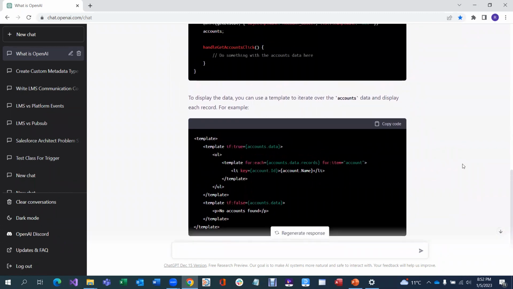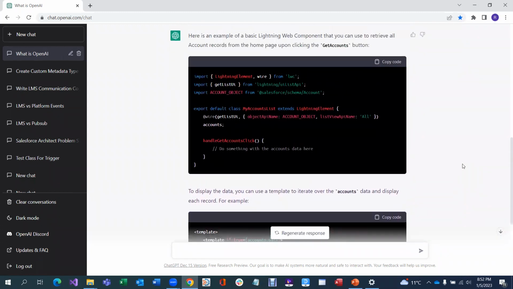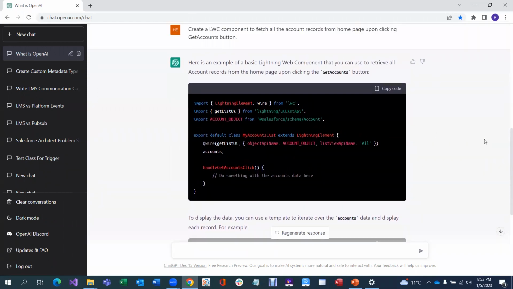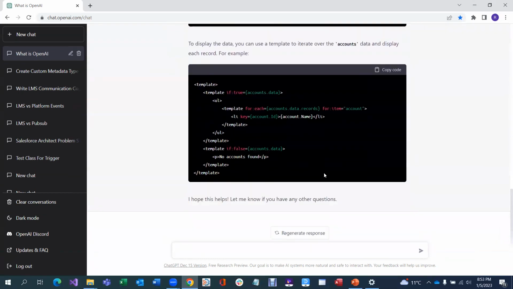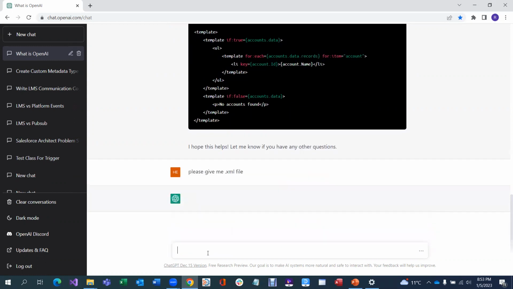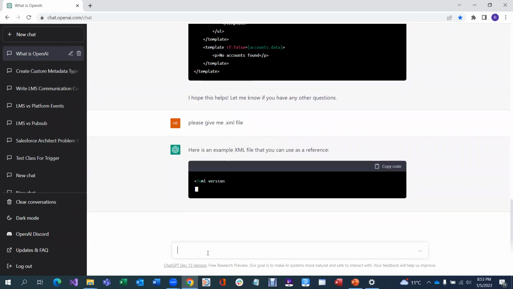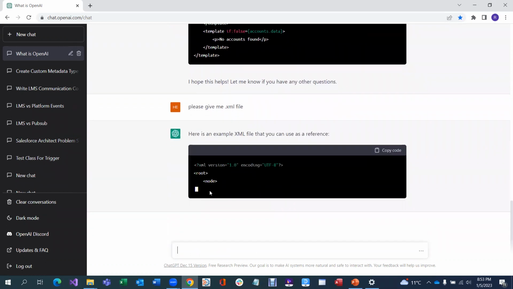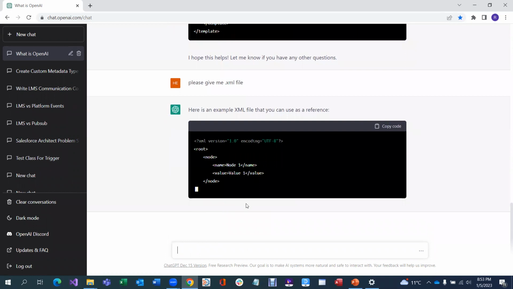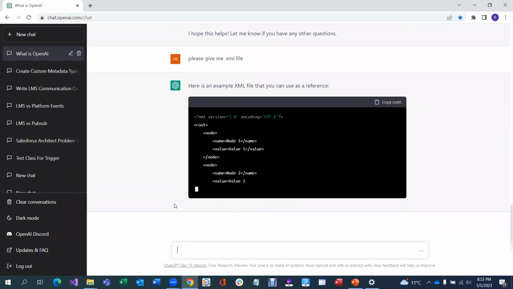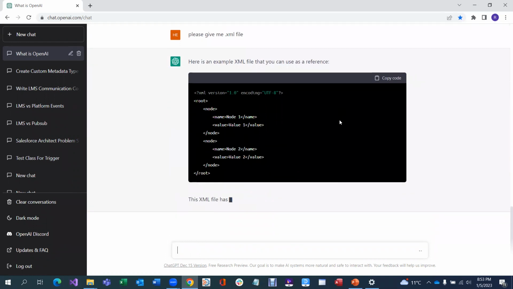So see, this is your template, which means the HTML file. This is your JavaScript file. You can also request the .xml file. Please give me the .xml file. I'm talking about the Lightning Web Components. This is one example of an .xml file.